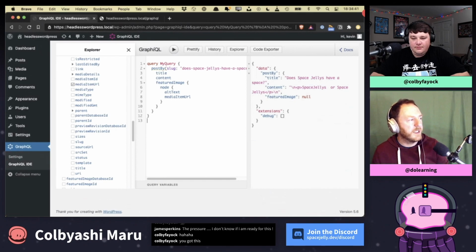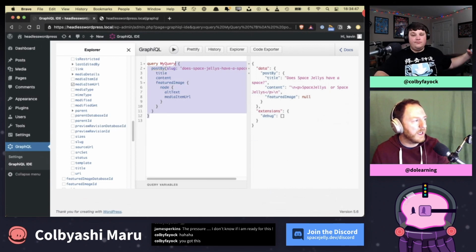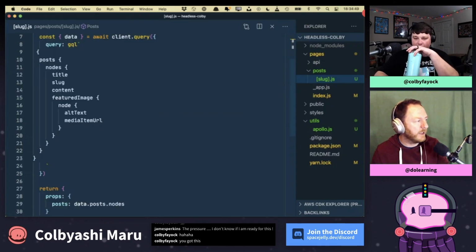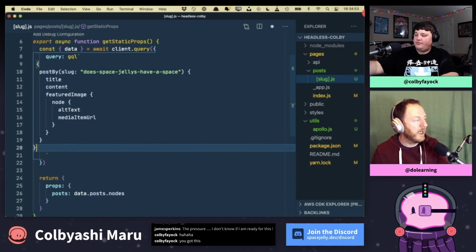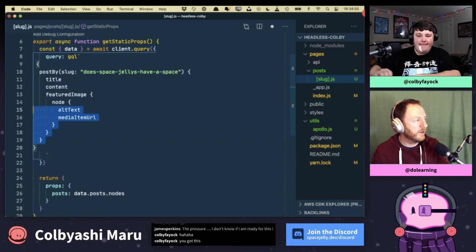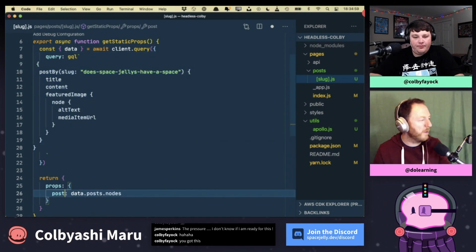Cool. And you can see that again, the data then is postBy and then the post object. So that means that when I bring this over here to replace that, slug does, I'm going to return postBy, or the post, which is going to be data.postBy.